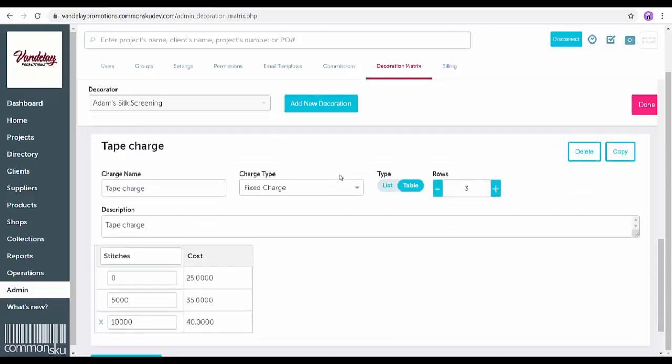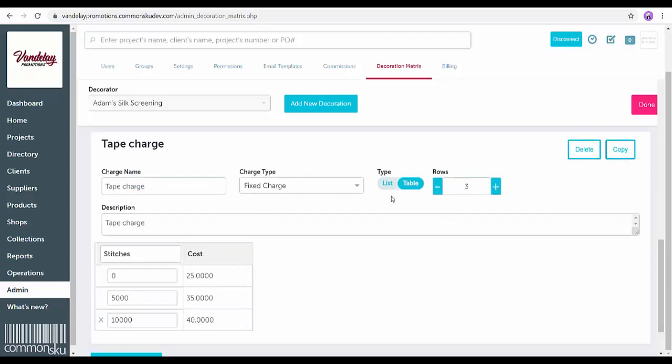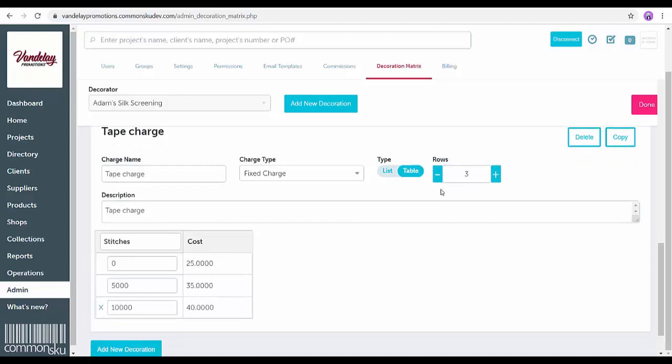The final type of matrix would be a fixed charge that is set up as a table. Now this will typically be used for things like tape charges. So I've gone ahead and added in 3 rows, which you can edit, and then you're going to fill out what you're measuring and what the cost is. This is usually used for non-linear costs.